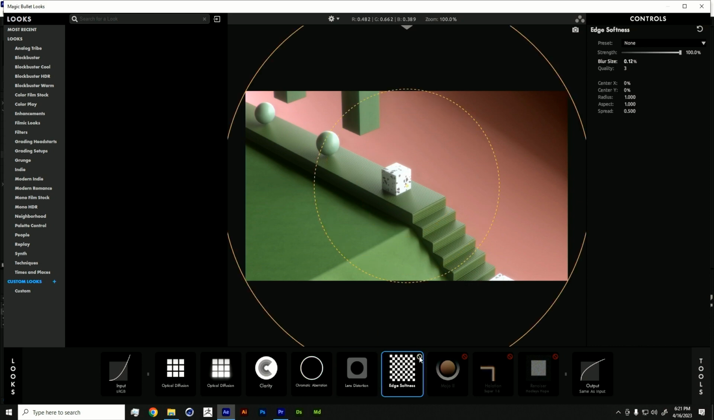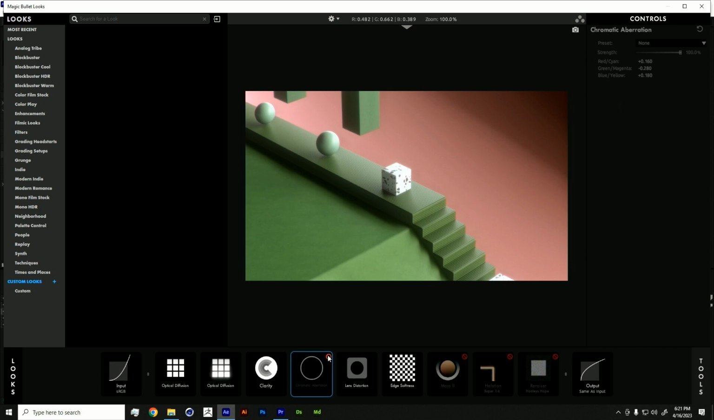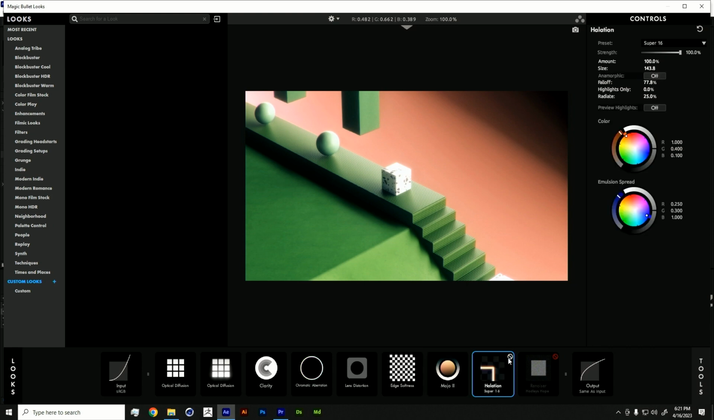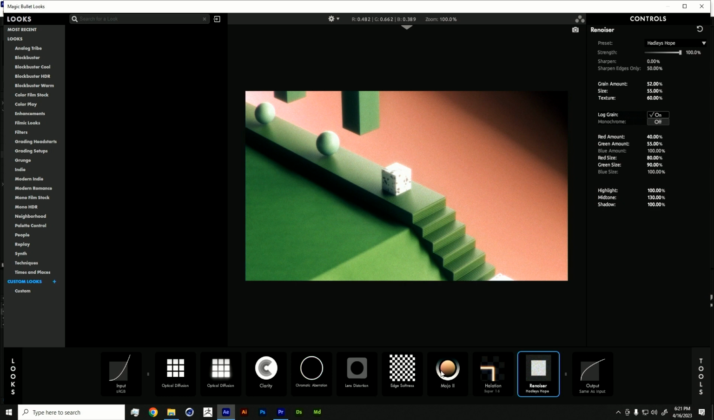And a little bit of edge softness to take off any chromatic aberration edginess that might be there. And then Mojo, just because I thought it punched up the colors nicely on this particular shot. Some halation, which I will cover here in just a second, more specifically. I love the halation in Magic Bullet Looks. As far as I know, it is the best halation effect out there. And Renoiser. All these tools together work very nicely.